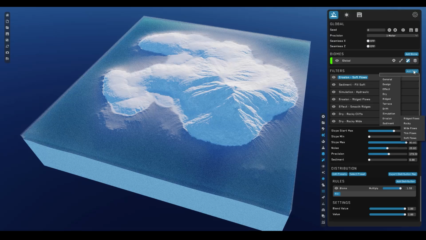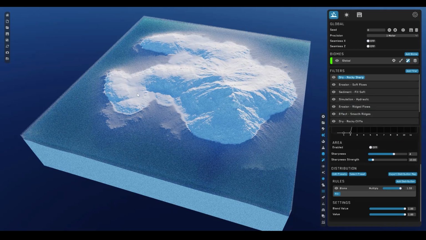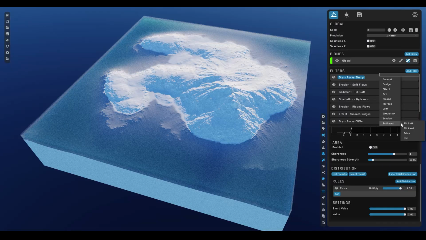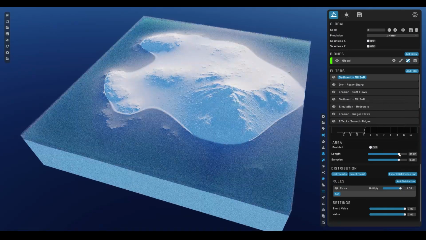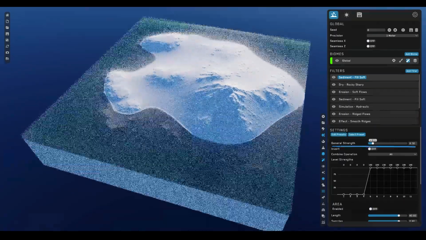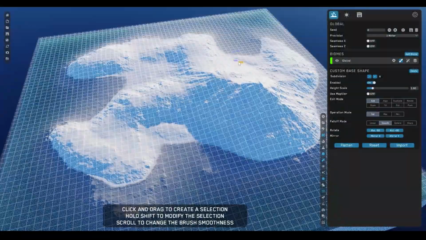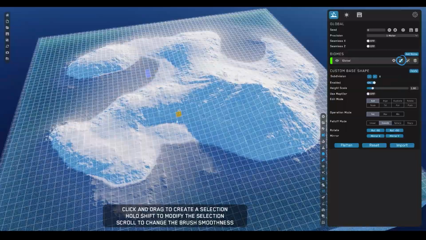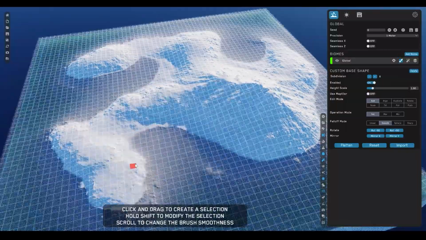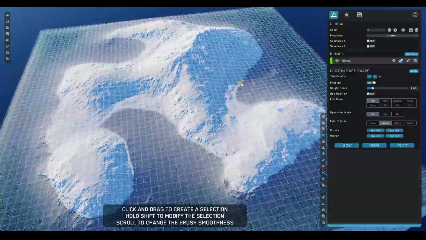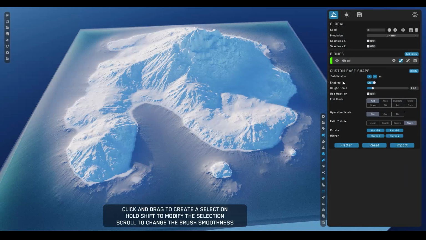Then, since I felt there are not enough small rocky shapes on the ground, I added this dry rocky sharp filter, which took care of that. And finally, adding one more default fill soft with very low strength helped me to fill some of these sharpest eroded areas. And the best thing, I can always jump into the custom shape menu and start shaping up this terrain to achieve something more to my liking. After some playing around, I ended up with this.